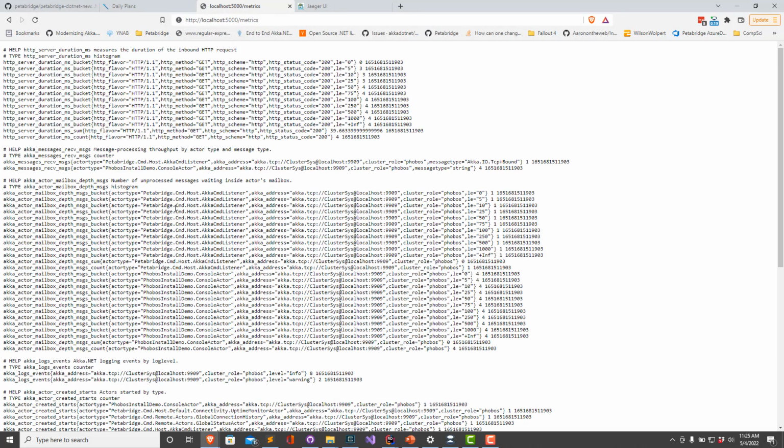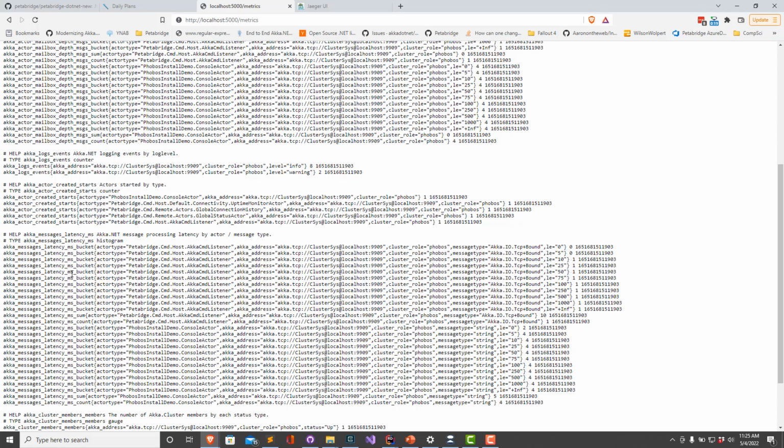So you've had a chance to see the tracing component of Phobos. Let's take a look at the metrics, going back to our Prometheus endpoint here. You can now see a whole bunch of Akka.NET metrics appearing. We have this Akka.messages.receive metric, a counter that tells you how many messages an actor has processed. We have some histograms that keep track of mailbox depth, and another histogram down here that keeps track of actor message processing latency.